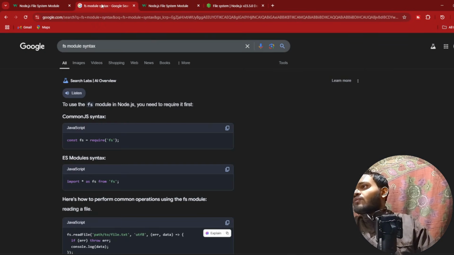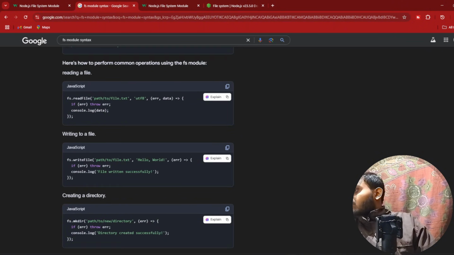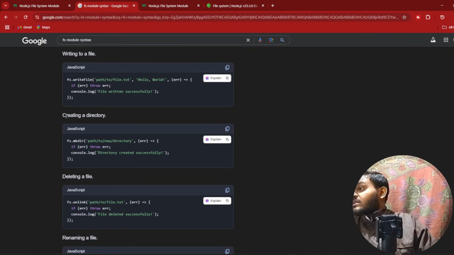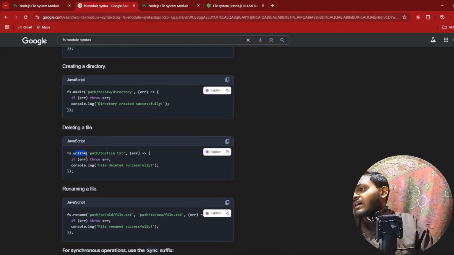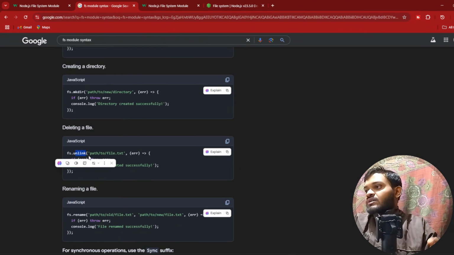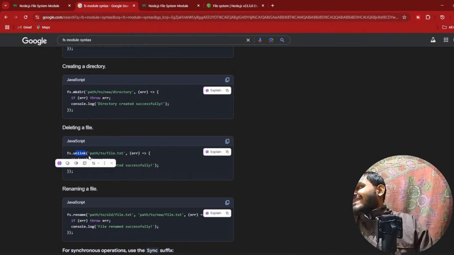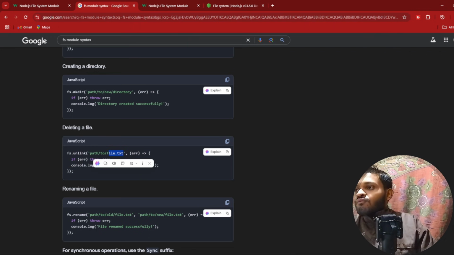So if you want to know more about file system, you can visit this website. If you just go for FS module syntaxes, you will be able to see, like, for creating a directory, if you want to create a full directory, you can do that, like mkdir. Mkdir means what? Making a directory. If you want to delete any sort of file, you can also use this one. Unlink means what? Unlink means you are not linking this file format with your server.